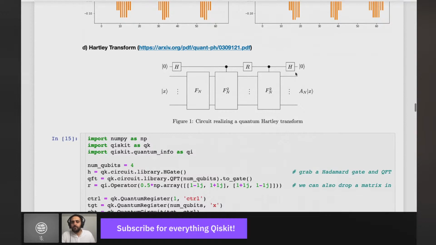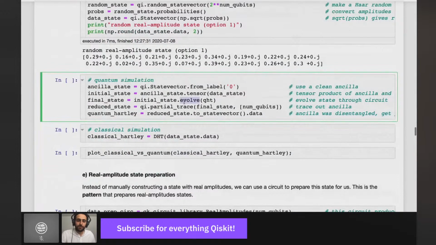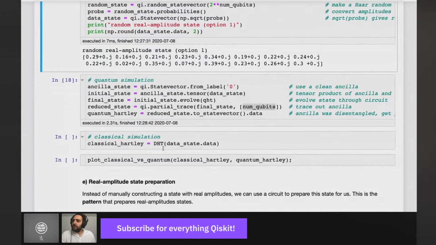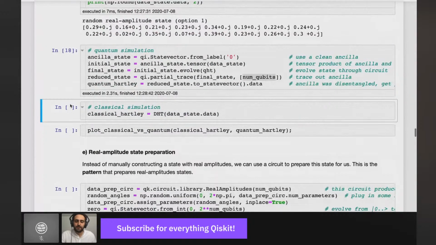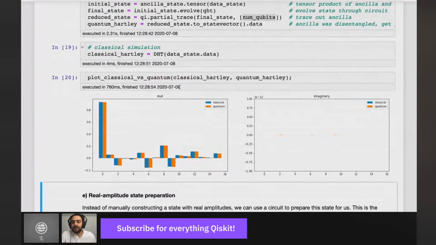This is an ancilla. In order to trace that out of the circuit, because the circuit represents the full state vector as it goes through, I need to trace out this last part. Again, there's a function in Qiskit to take the partial trace of a state. So I get rid of that last qubit, and I get this reduced state, which is the quantum Hartley transform of this. If I want to do it in a classical way, I just call this function that I coded up. This is the classical part. Now I plot the classical versus quantum, and they're exactly the same.